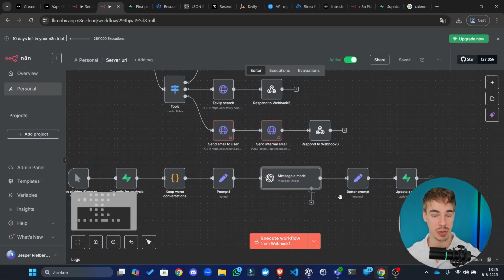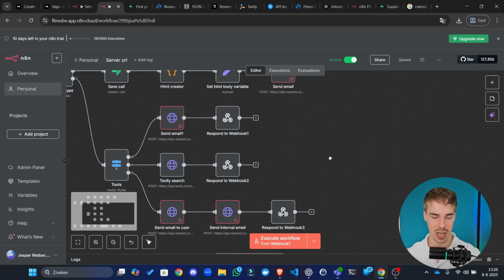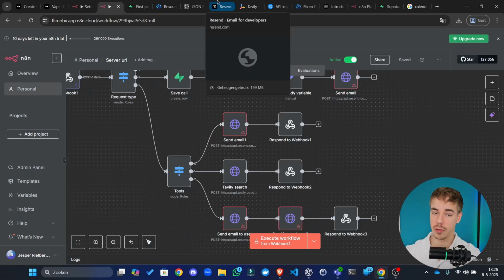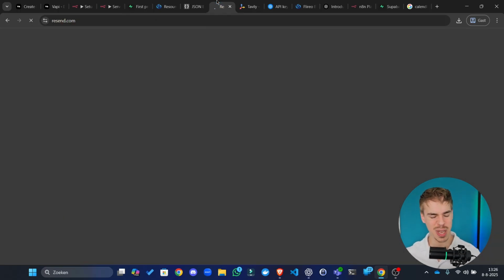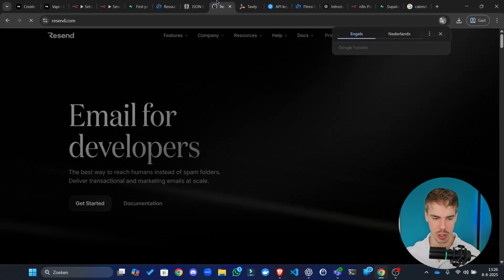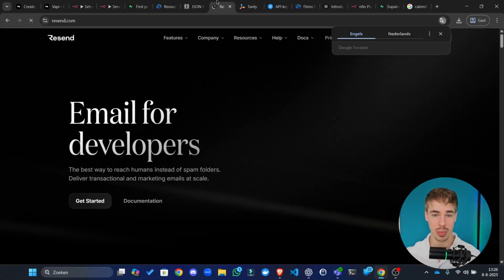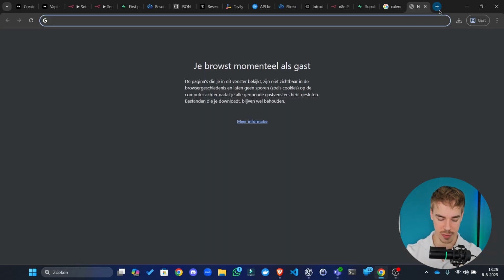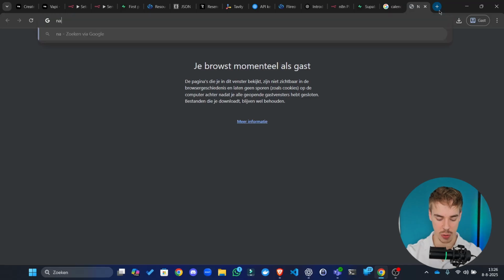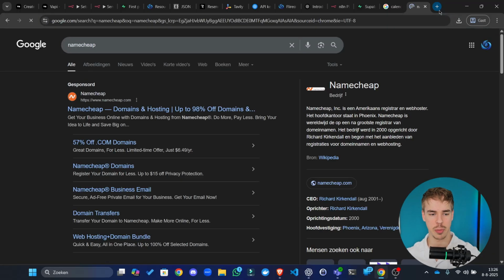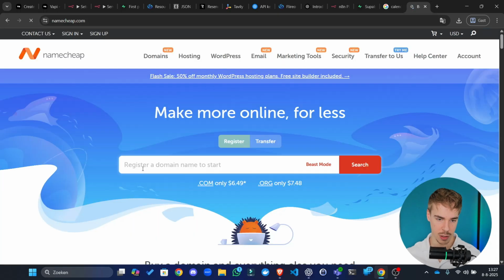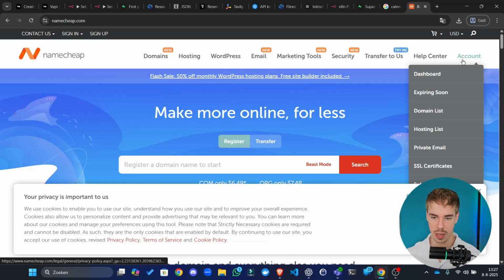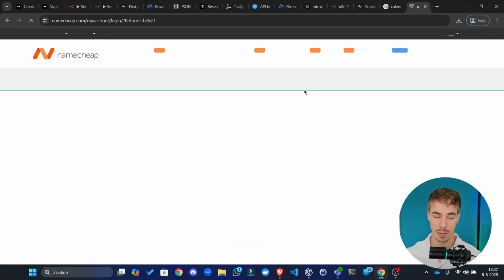And the very last step in order to set up that agent is our email. Now what we're using for email is Resend. Resend is a bit more complicated because what you're going to need is to set up your domain, your DNS. Basically, it's not that difficult of a setup. The only thing you have to do is go to something like Namecheap, for example, or any other domain provider, and then create an account there, and then buy a domain.